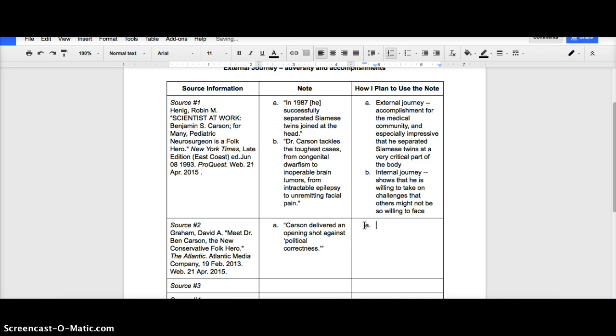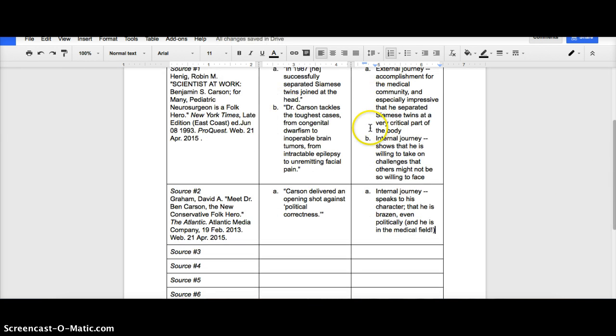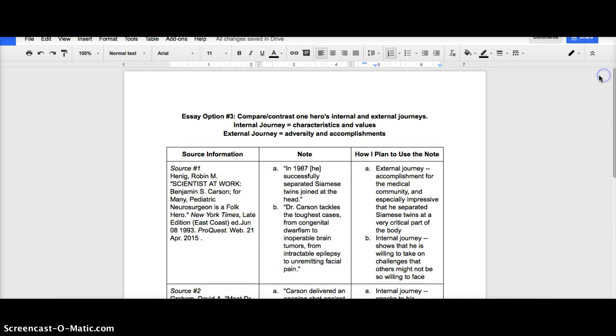Okay, so then my A note over here is going to be internal journey, speaks to his character that he is brazen. We're going to use that vocab word, so we're practicing our vocab word. Even politically. And he is in the medical field. Boom. Now again, you're going to have more notes for each one of your sources. I just wanted to show you an example of what it might look like. So this is as simple as it is for taking notes online.